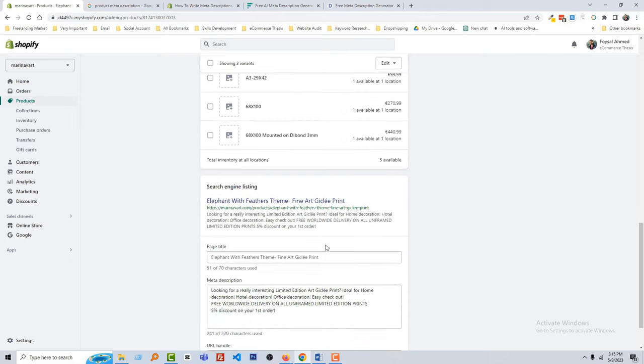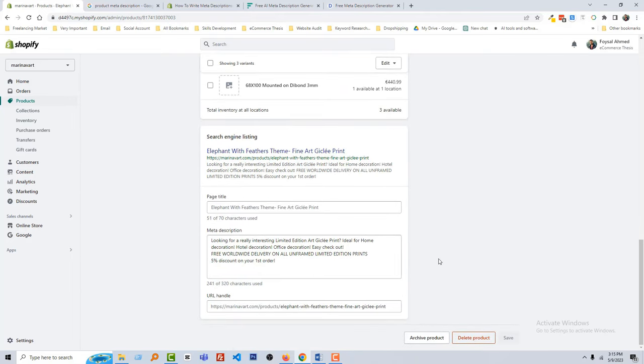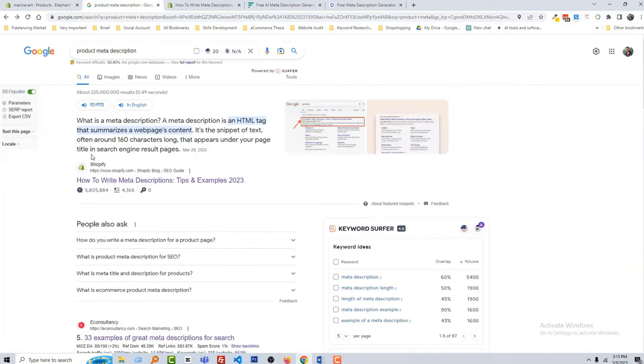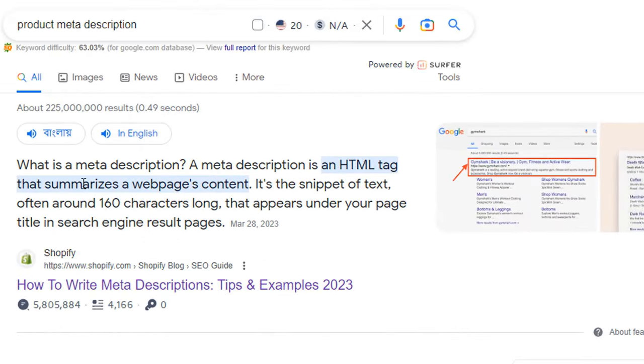Then you have to add the meta description. So what is the meta description? In the previous lesson we learned about meta description. A meta description is an HTML tag that summarizes a page's content. In the same way, we can say the product meta description is an HTML tag that summarizes a product web page's content. So I hope you understand.